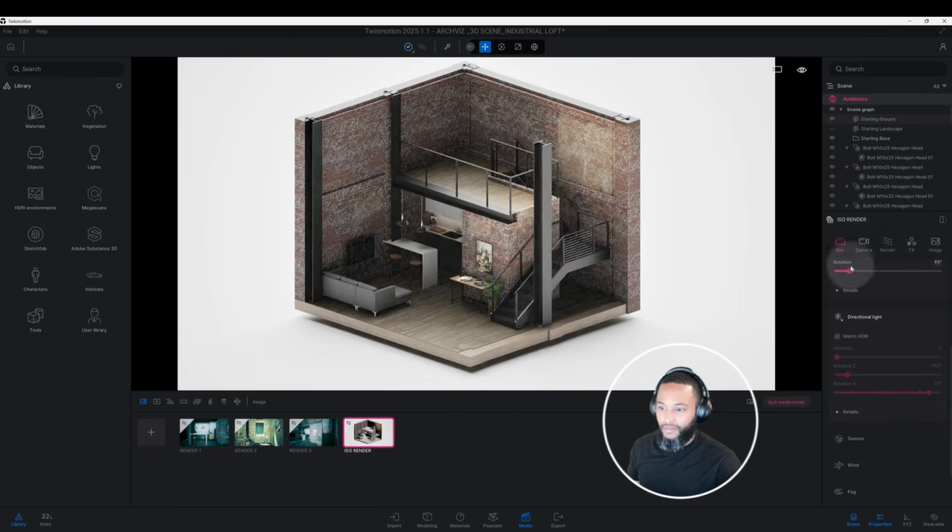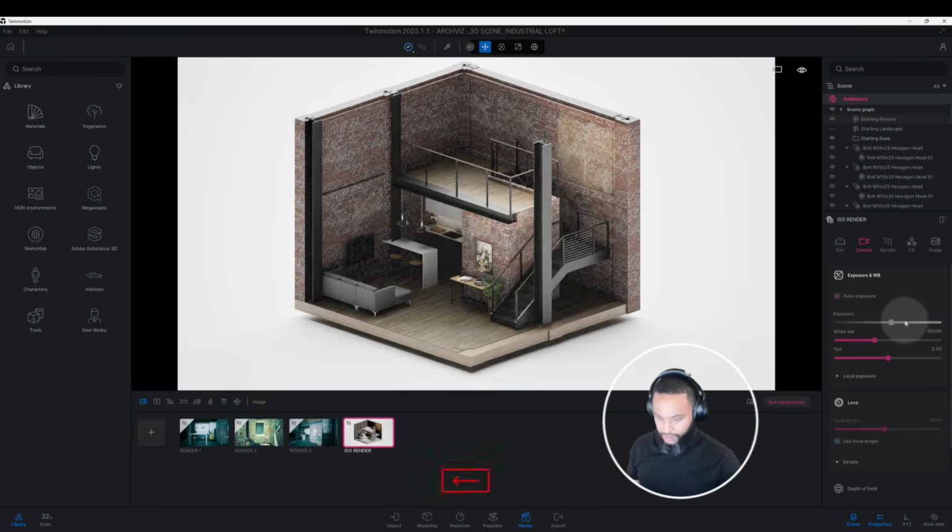All right, so I believe we have done everything in our environment. We're gonna keep our match HDRI checked. Let's go to camera. All right, so in our camera settings, let's see about changing our exposure. Let's do 0.80, kind of make it a little bit dark, not too light. We're gonna change our white balance to about 4998.